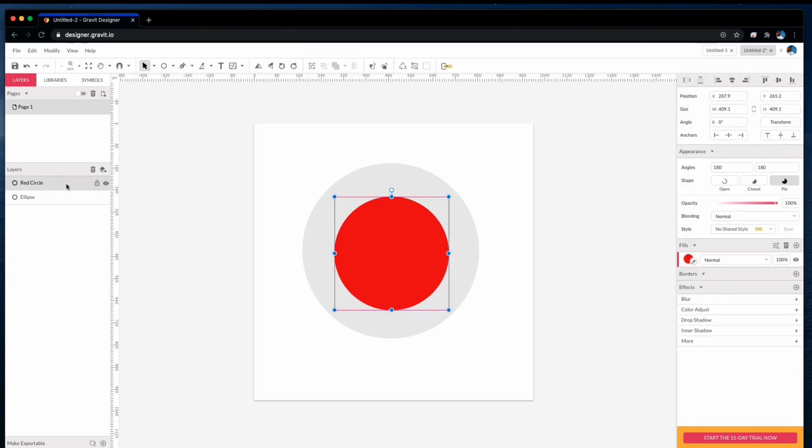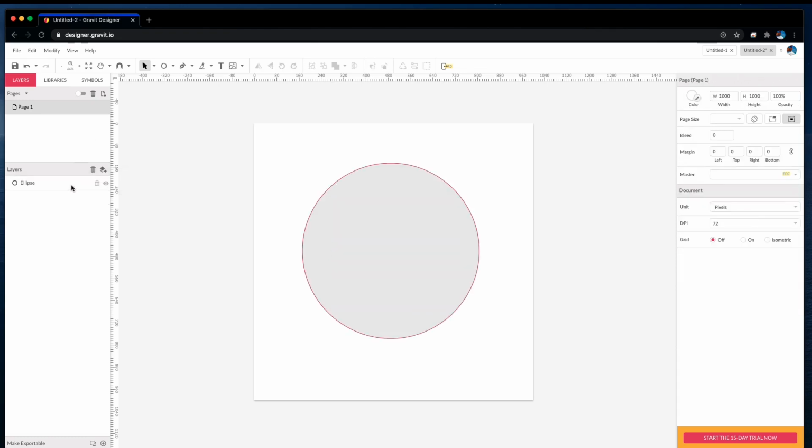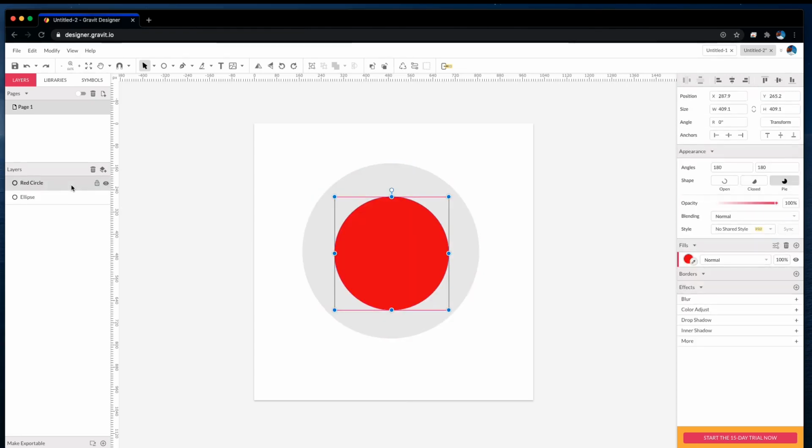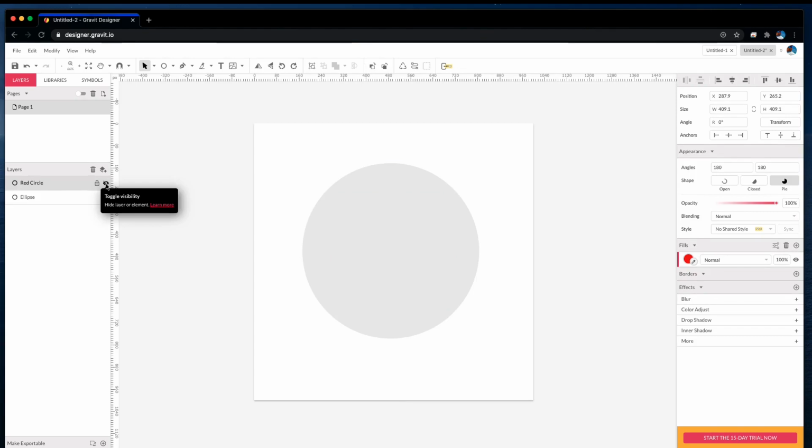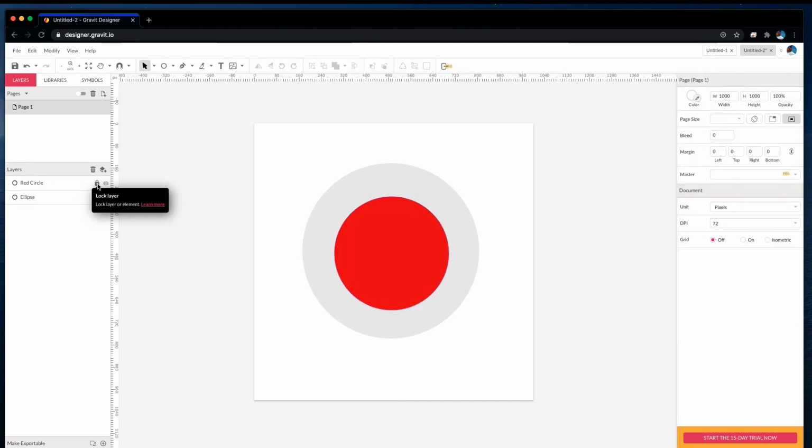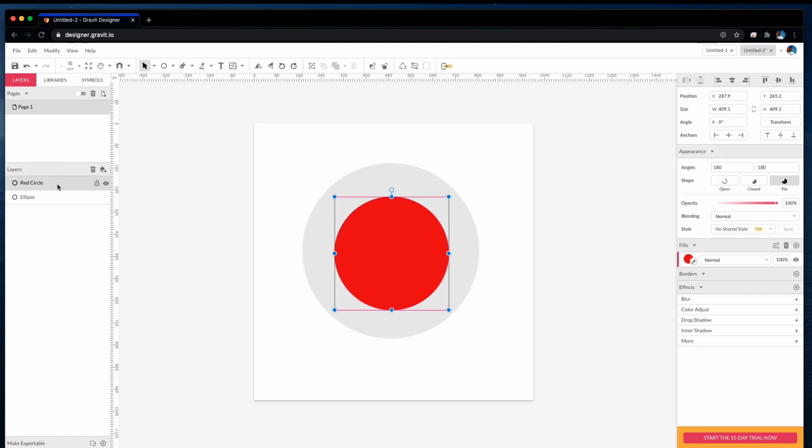You can delete a layer by selecting it and clicking the trash can, or by selecting it and pushing delete on your keyboard. You can also change the visibility of any layer by clicking the eye icon. You can lock a layer by clicking the lock, and that means it cannot be selected. And you can also select objects by clicking on it in the layer panel.